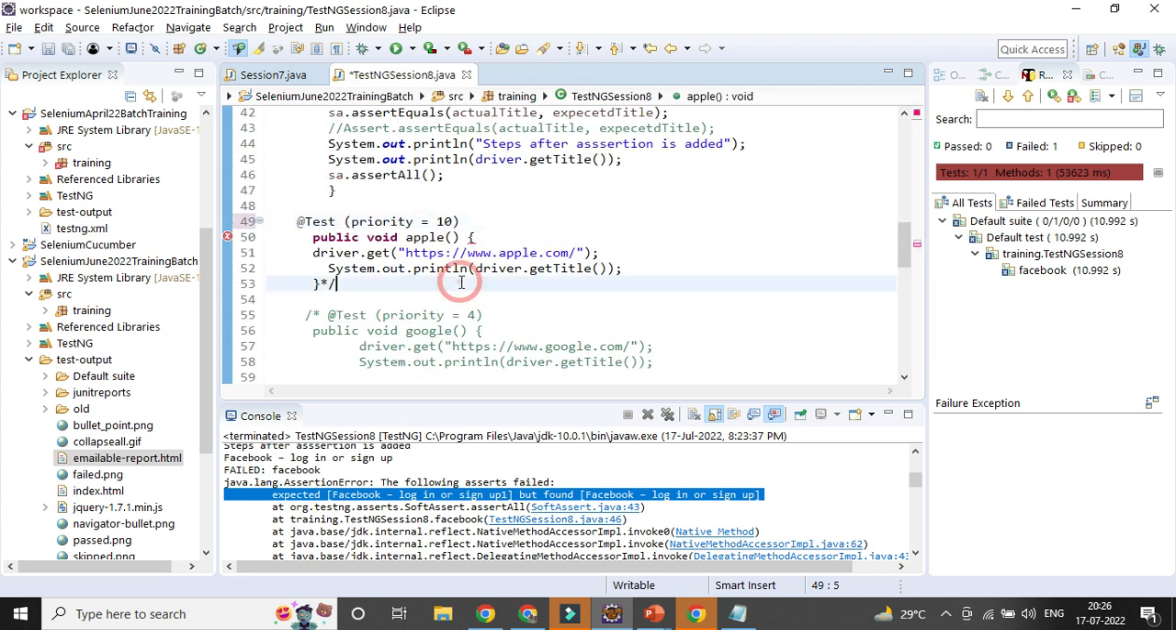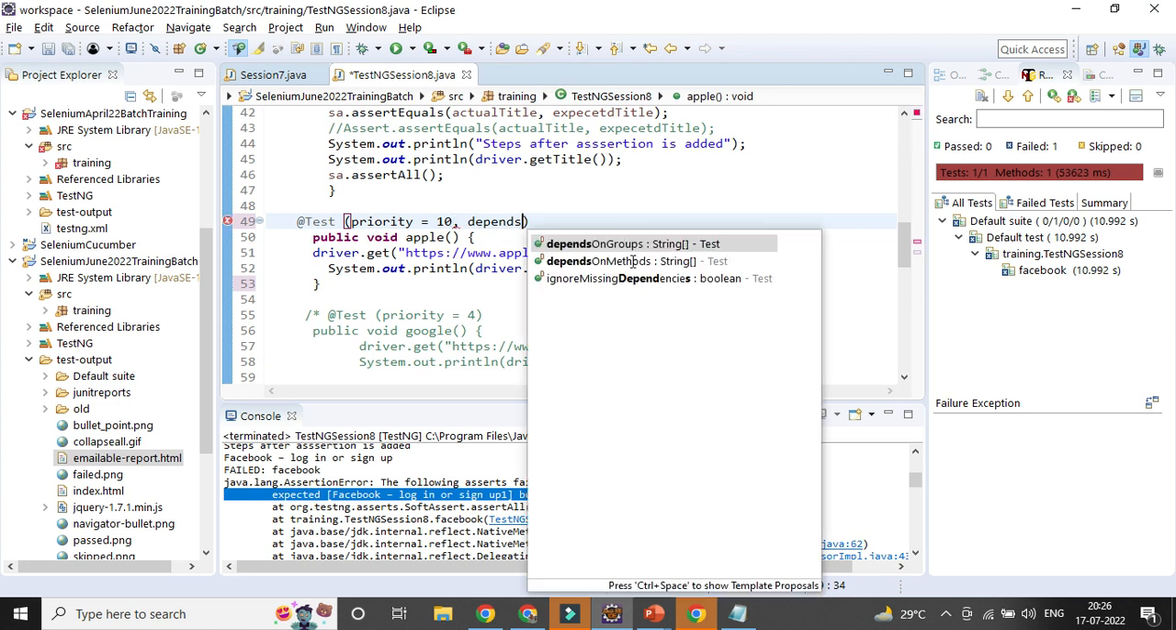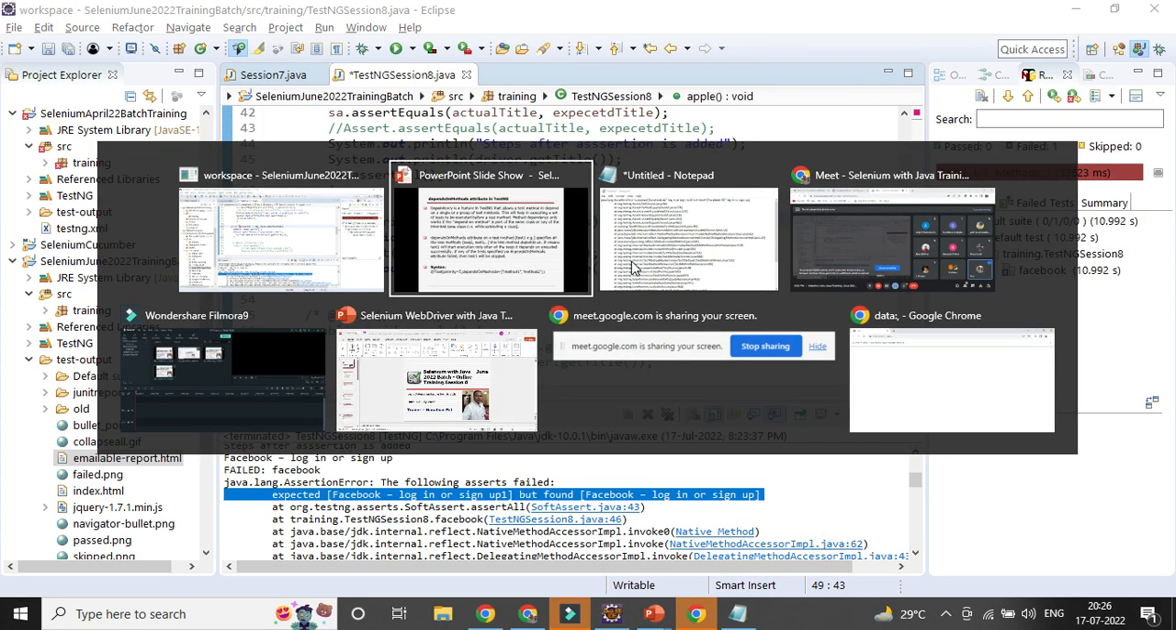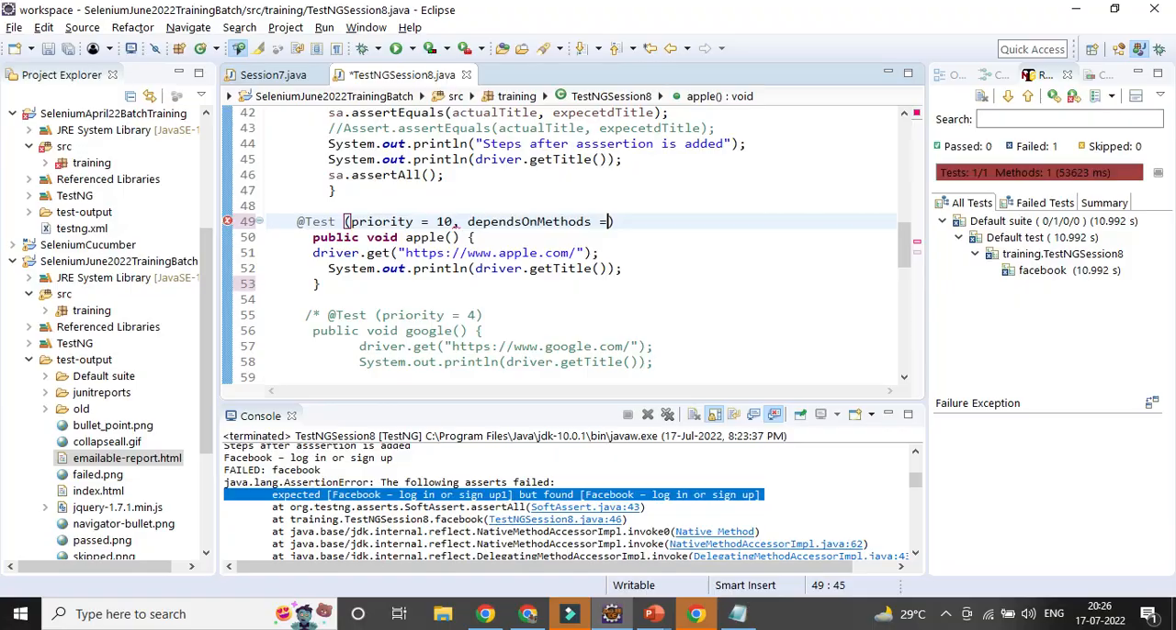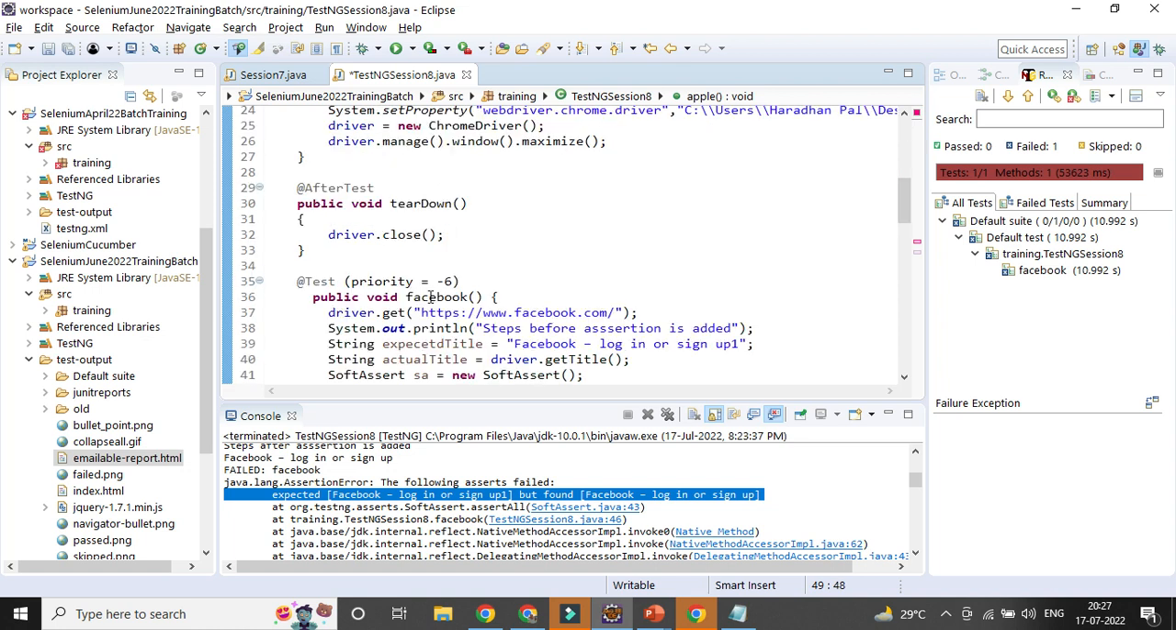And here you need to give the method name. So what is the way? You need to give an equal to sign, second bracket, double inverted comma, then the method name. What is the method name here? In case you are having multiple dependent methods, you can do it by comma, right? I already mentioned here in the example, you could see multiple methods you can depend on.